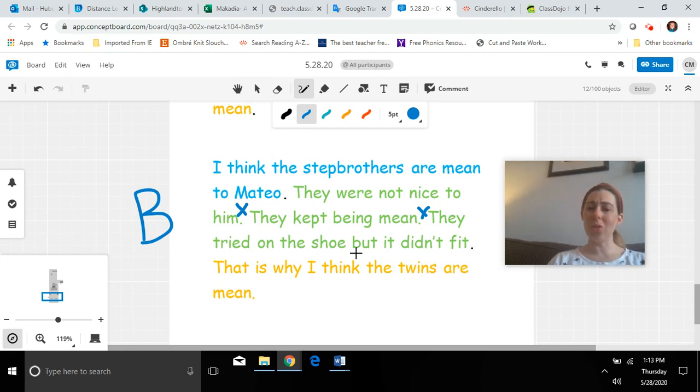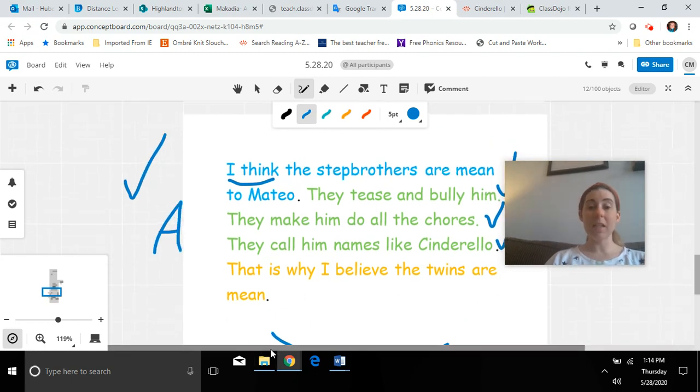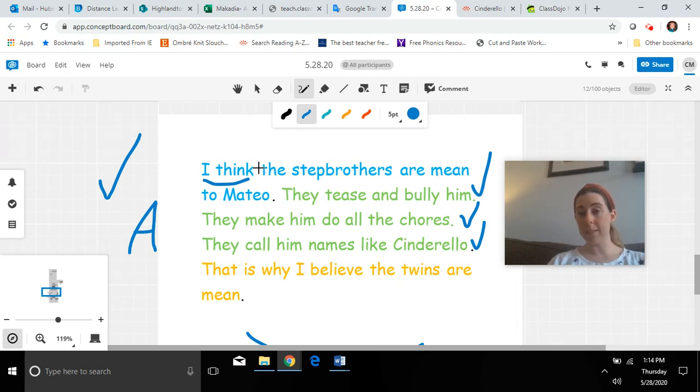They tried on the shoe, but it didn't fit. That happened in the story, right? When they were trying to find Mateo because he was such a good baseball pitcher, they did have the twins try on the shoe and it didn't fit. But does that show how they were mean to Mateo? No. So that's not a good reason either. I'm going to put another X. Ooh, this paragraph didn't give us good reasons. It didn't find evidence from the story. So I think paragraph A is a better paragraph because it gave us evidence from the story that supported my opinion statement. Do you agree?